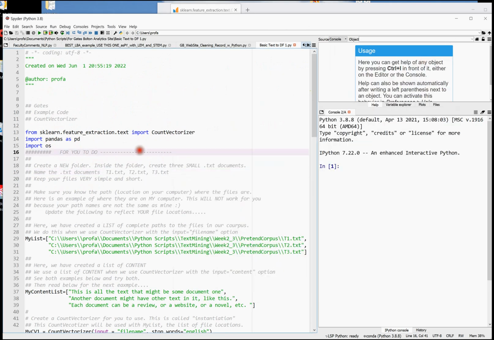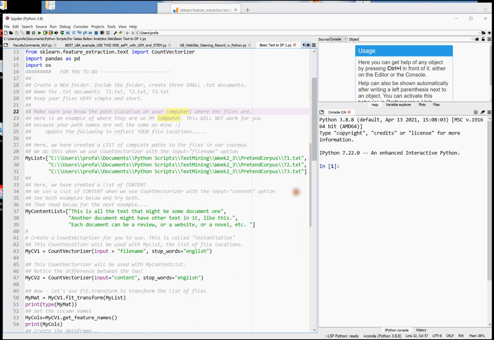All right, so in order to use this code, make sure you have the folder, you put some text docs in there, and you know the location of your folder. So we're going to now do 3 different examples. In the first example, I'm going to do what's called hard coding. That's where I actually create the list by hand.